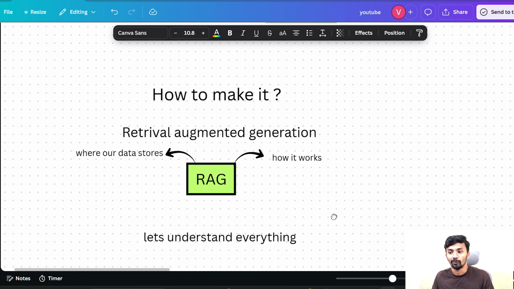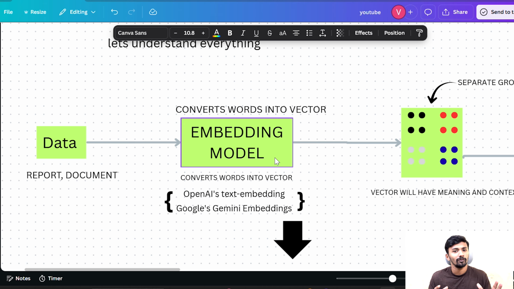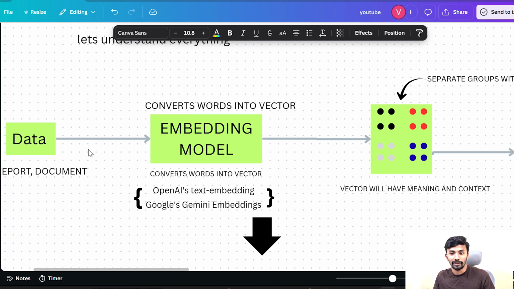So what we do, let's say you have a document or a report, and this document needs to be connected to an embedding model. What does this embedding model do? This embedding model, which may be OpenAI's embedding model or Gemini's embedding model, will take your data and convert it into vectors. These vectors will have all the context and meaning of all the data that you have given. See, it has taken your data and the embedding model converted that into vectors.